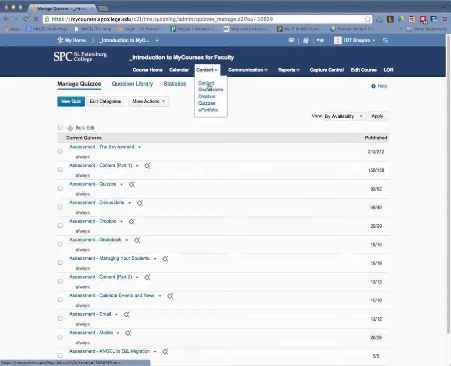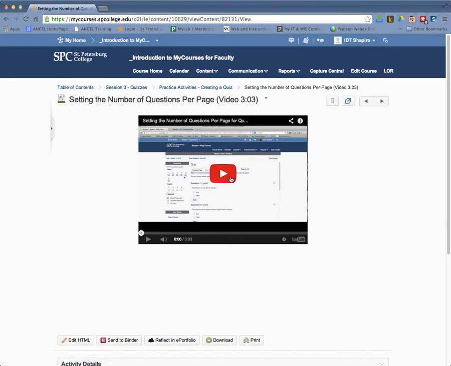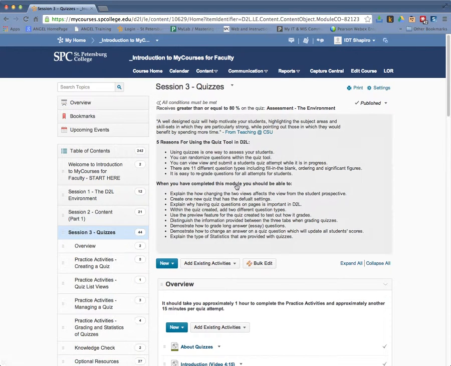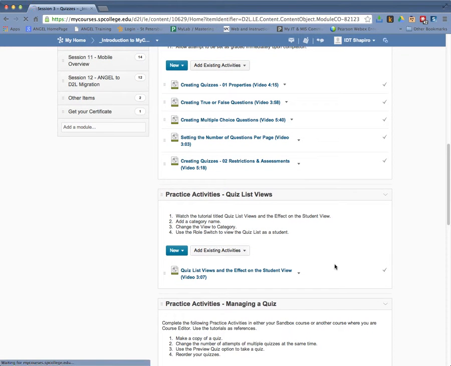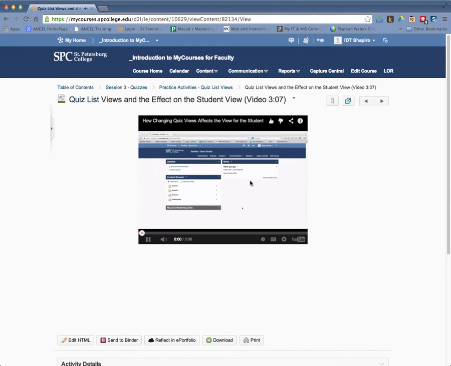Oops. Click that. So that's playing Quizlist view. Quizlist view, Quizlist. So here we go. When you go into the Quizlist, and again, that's playing. So not sure what's going on.